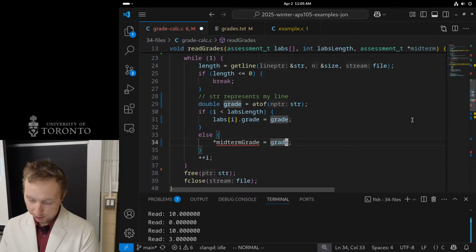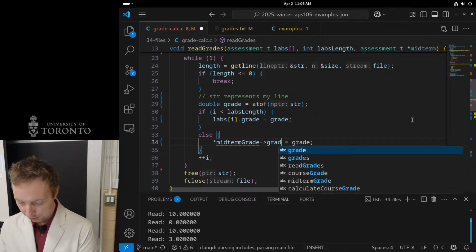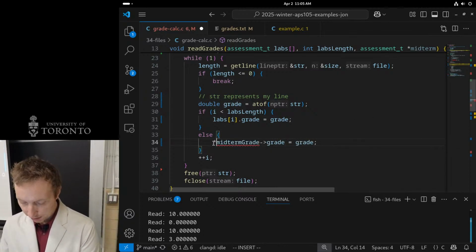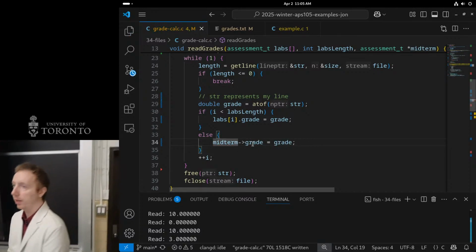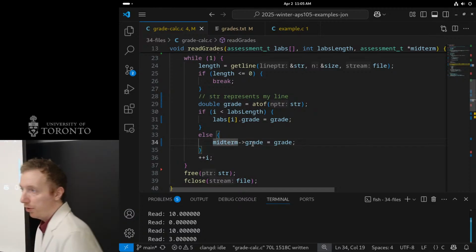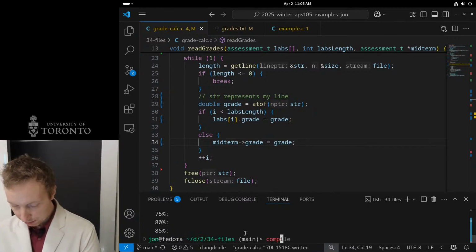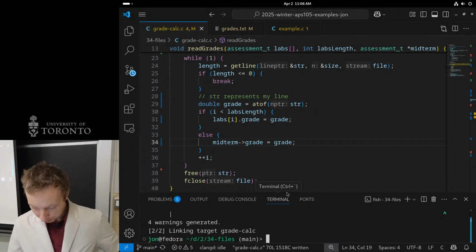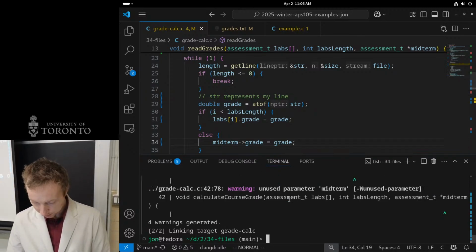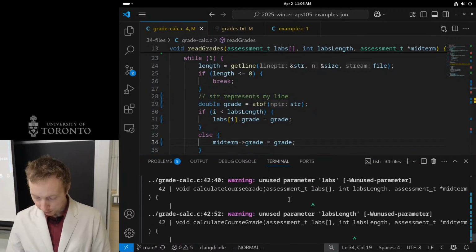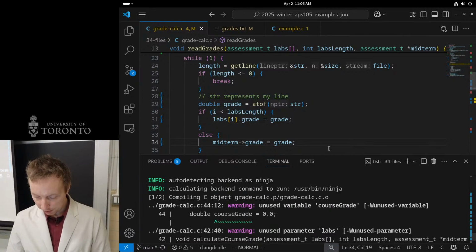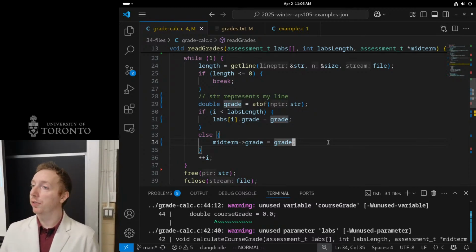And then, of course, we'll have to go through here, and we can do our fun arrow notation so that the midterm grade is equal to grade like that. So this should fix everything. If we go ahead and compile, everything should still compile. We might have a few warnings. So we got unused parameter, unused parameter, unused parameter. That is all fine for now. All right, we are now in good shape.